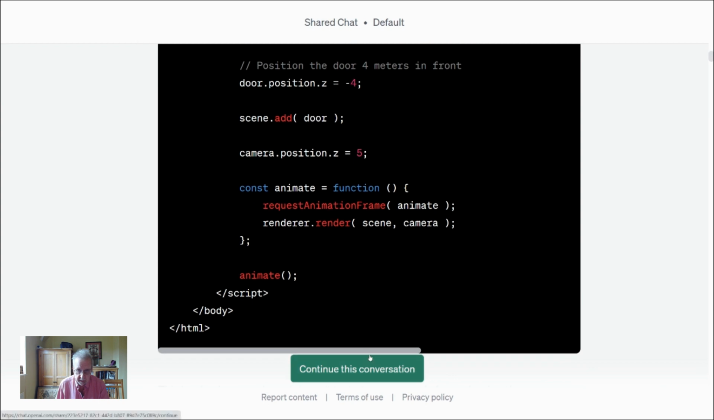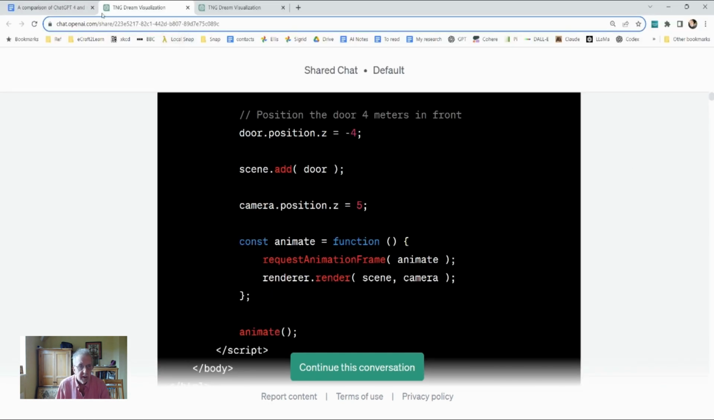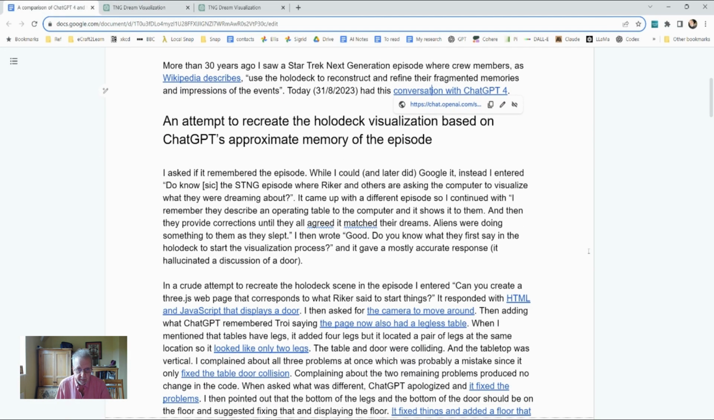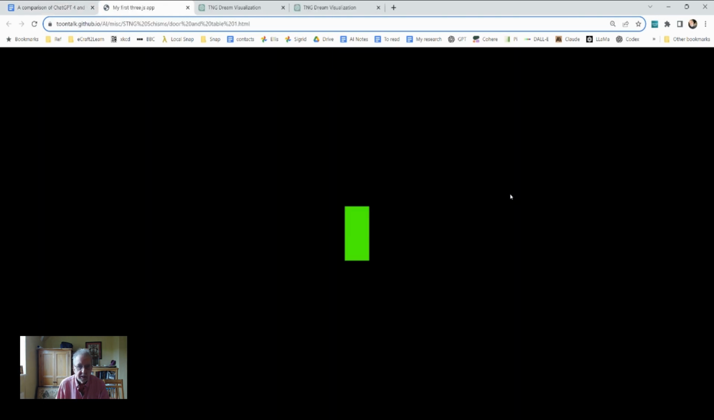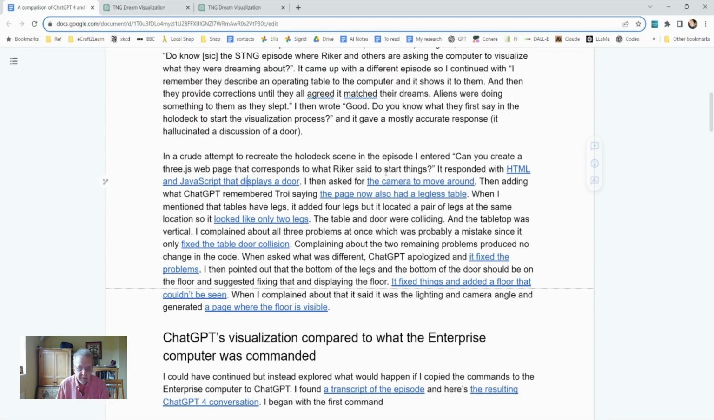Let me show you what that looked like. In this Google Doc, I walk through how all this worked. What it first does is generate this, which isn't very interesting, and it's just a door. But then I said, could you make a camera move around? And now we can see the door as the camera is flying around the door.